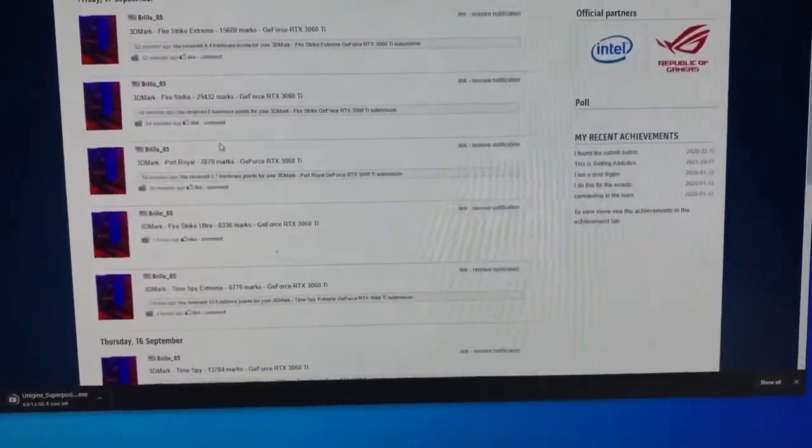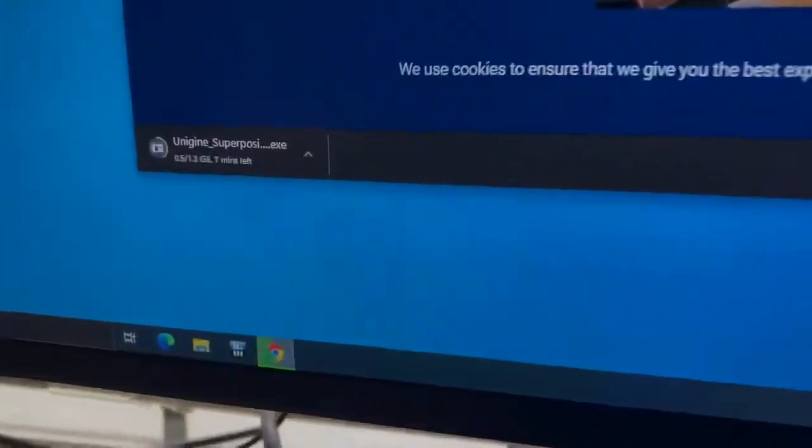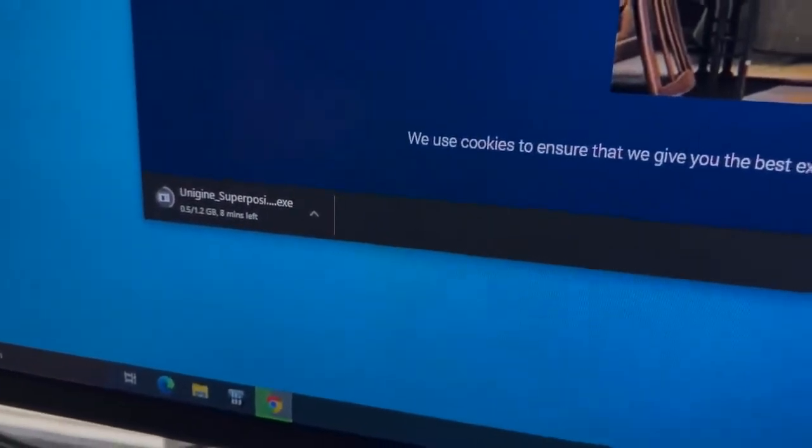Basically, I've done all the 3DMark stuff, and so I'm going to do some other ones. I'm getting Superposition downloaded right now, but even with pretty good internet speed, we're still a few minutes out. Anyway, I'll circle back to those. But I just wanted to show the last little bit of it here.